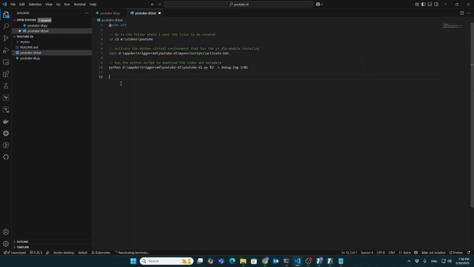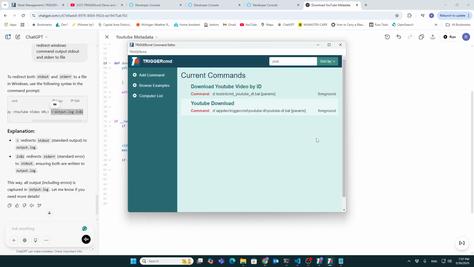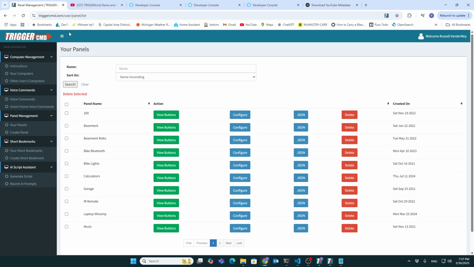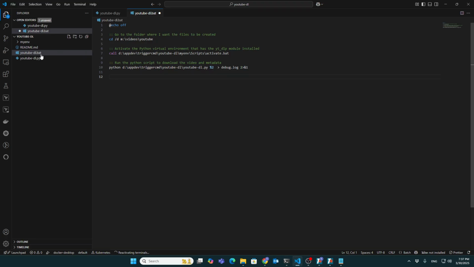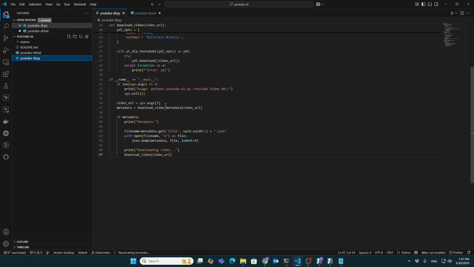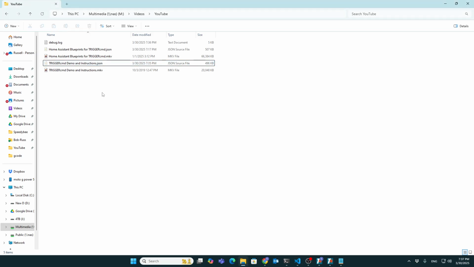And here's the batch script that I'm running from my TRIGGERcmd command. I'm sorry, I'm all over the place. But here it is. You can see the Python script is here. And if you don't want the JSON file, you can just remove that chunk and it'll just do the download part. But anyway, now it's done, and you can see I've just got the video and the JSON file with the metadata for it.